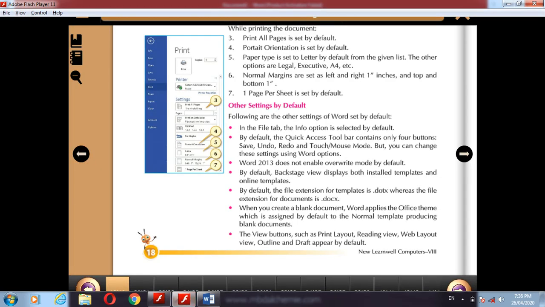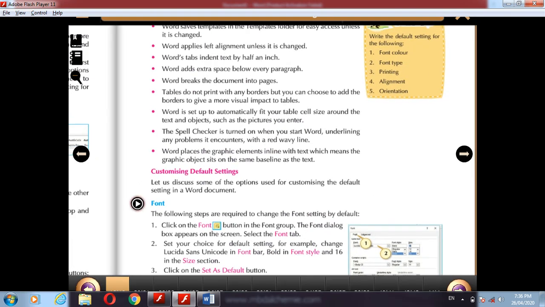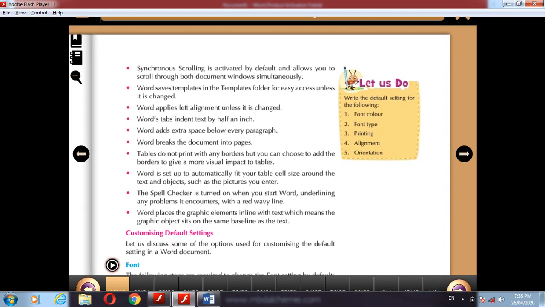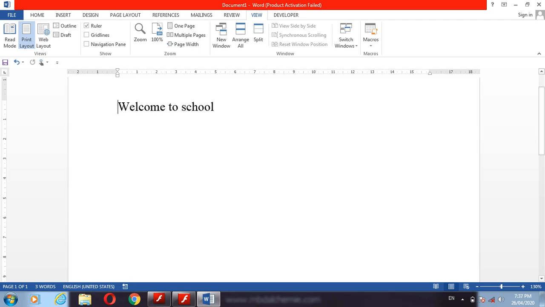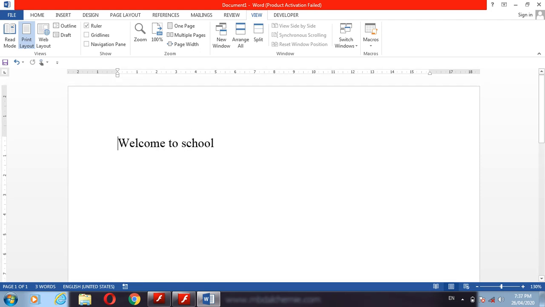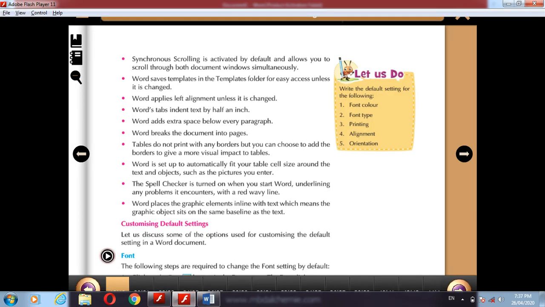Now the next is Synchronous scrolling. It is activated by default and allows you to scroll through both document windows simultaneously. So you can scroll horizontally and vertically. In this way you can scroll. See here on the left side, here the mouse is. This is the vertical scroll. And here at the bottom there is a horizontal scroll. So in this way we can scroll or synchronize the scrolling.